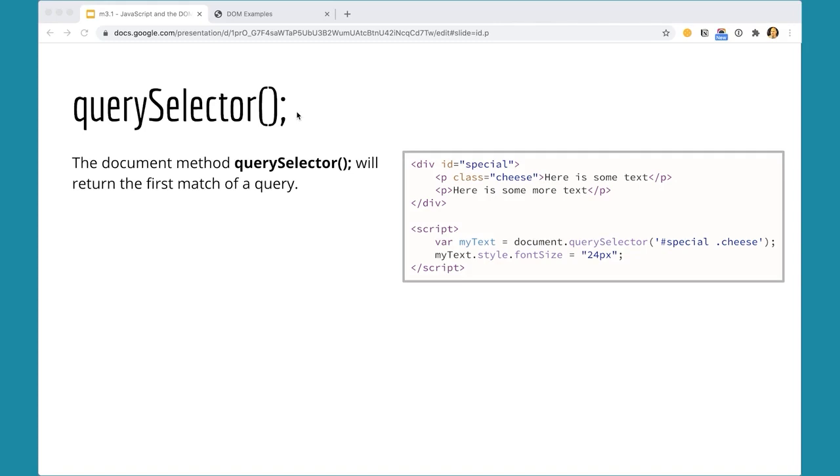And because of the introduction of these methods, jQuery is not nearly as necessary as it used to be. And we'll still learn jQuery. We'll be learning that in the second course in the specialization. But now we can actually get elements in our DOM a little bit easier than we could just with the older methods. Okay, so let's take a look at querySelector and the way that works.